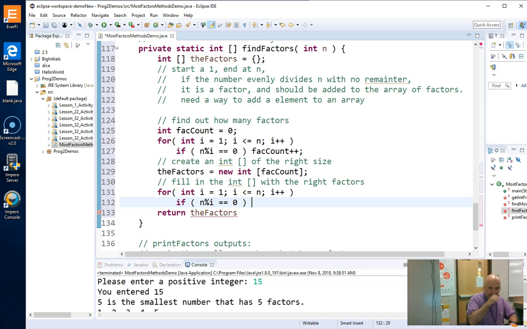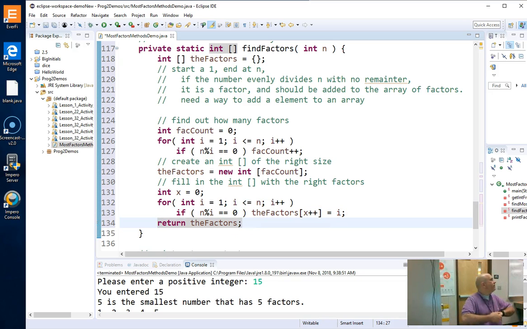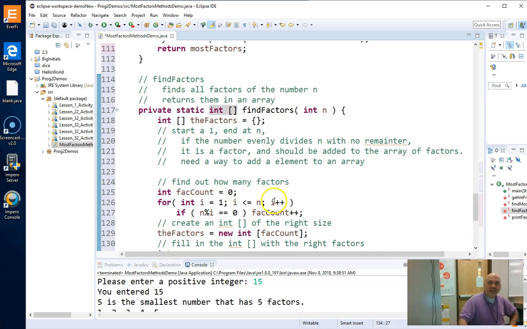And so we say, oh, I need another integer. Int x equals 0. And we say, this is called factors of x plus plus equals i. Return the factors. All right, how much time do I have? A minute. Okay, so I'm done with this.